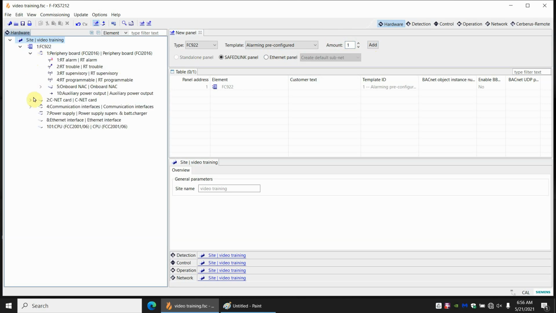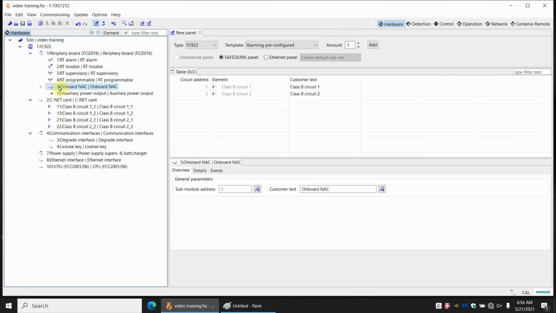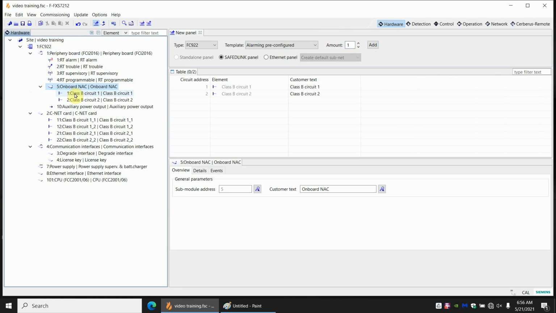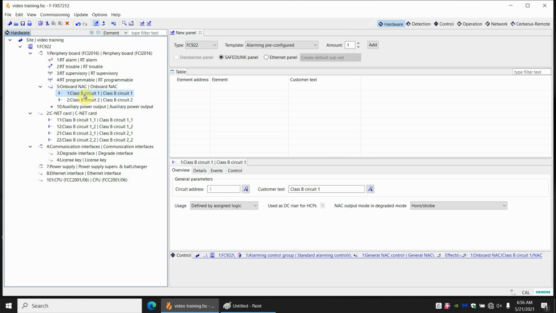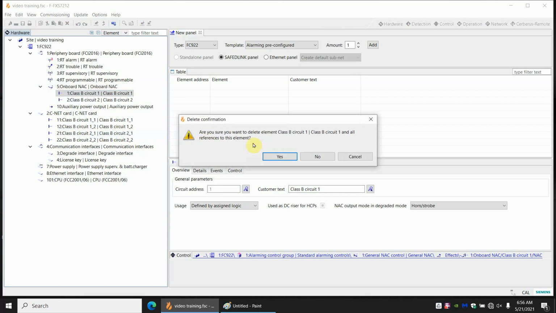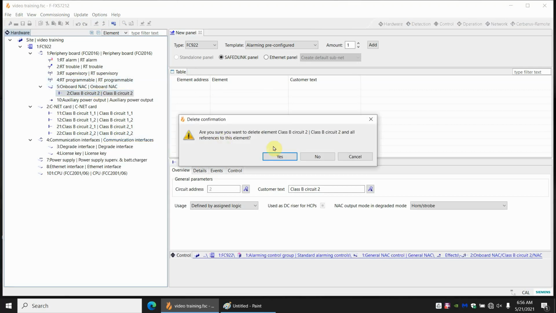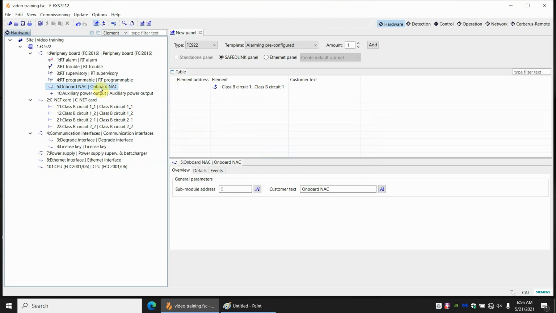So to explore the basics of a panel, I'll open this up a little bit. You have the peripheral board, and on that you have the onboard NACs. So you might be messing with this part. Onboard NACs by default gives you Class B. If you have a system where you have to do Class A, in order to change Class B NACs to a Class A, you have to delete both of these. I'll do that now. Now we have no NAC.